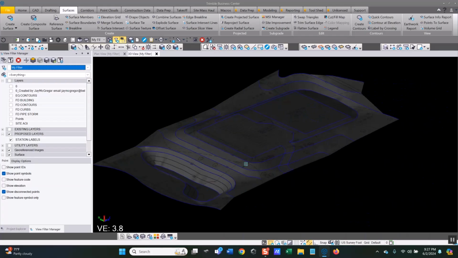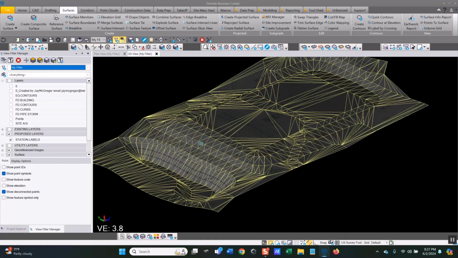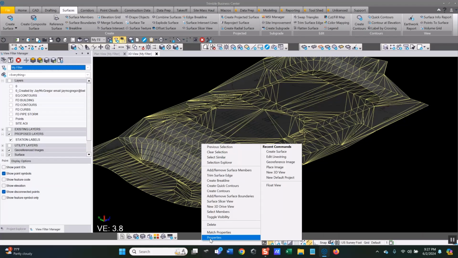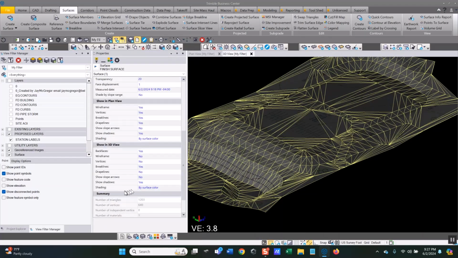Now let me show you another subtle change that you can make to the properties of the model or surface that makes a visual change you may or may not like. Sometimes, depending upon the picture, I will go to the properties of the surface, to what is called 3D view.